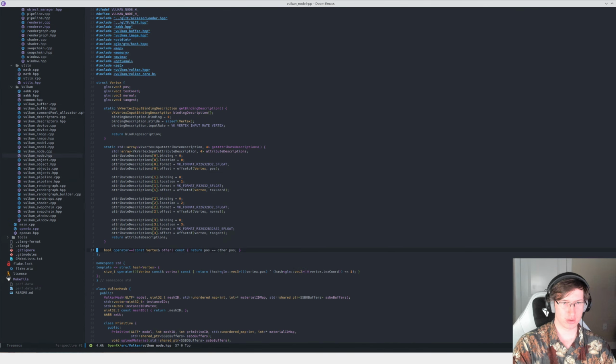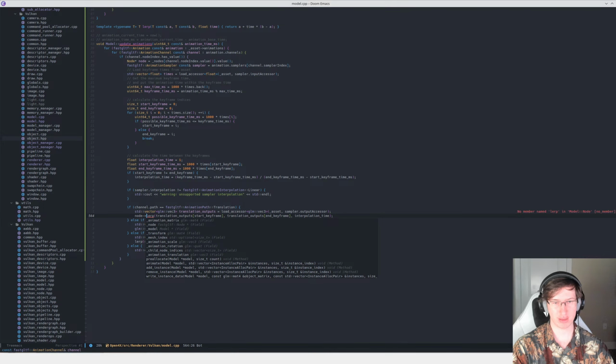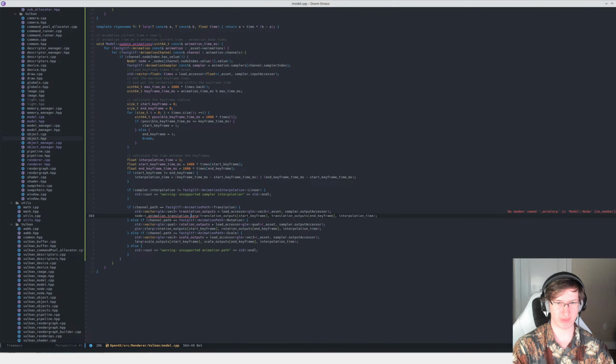So yeah, I want to take the node and look at its animation translation and set it to be this. Great. And then I want to take the node's animation rotation to be this. And then its animation scale to be this. There we go.